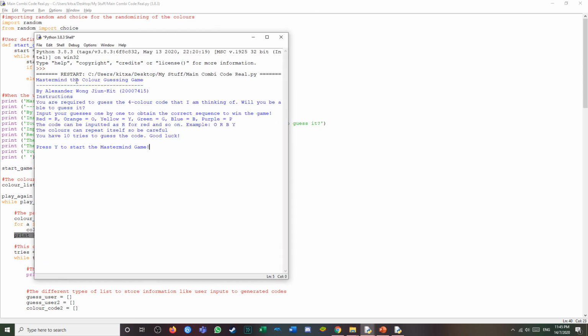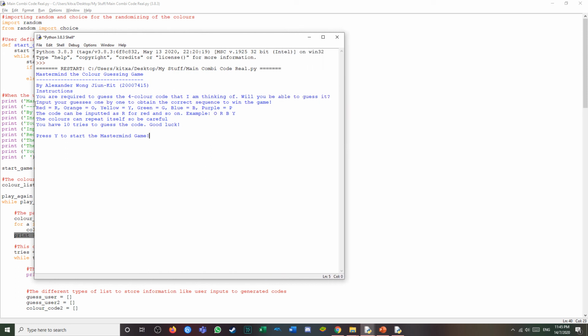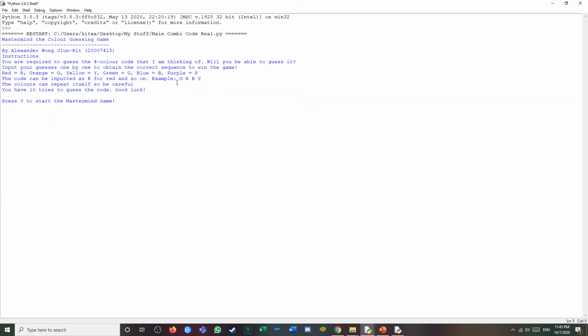First, when you start off, you can see the title of the game, Mastermind the Color Guessing Game by me. The instructions: you are required to guess the 4-color code that I'm thinking of. Will you be able to guess it? Input your guesses one by one to obtain the correct sequence to win the game.